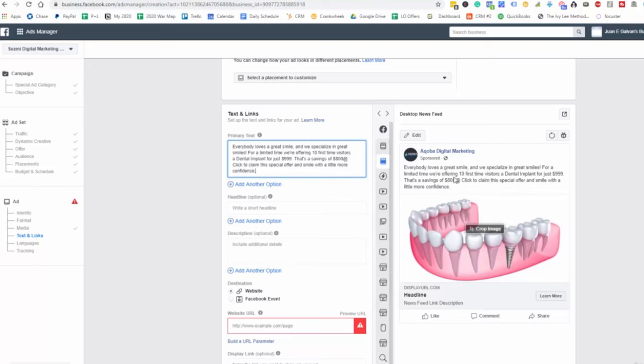Perfect, so this is the ad copy right here. People are going to be able to see this. There we go, for just $9.99. That's an average savings of $800. Great. And now we want to go right here and have our headline. This is where we want to be congruent with our offer. So $9.99 dental implant offer. And then leave it right there.